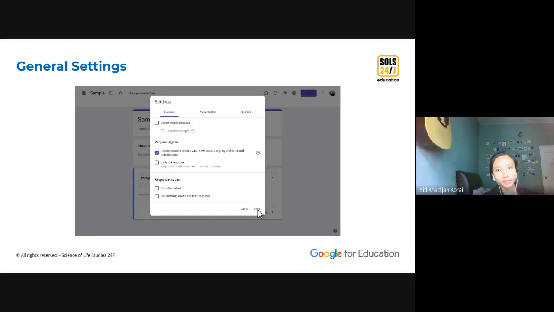And then you have an option: you must enable collect email addresses to use the next option, response receipts. When you enable response receipts, when someone submits the form, they will receive a copy at their email address, regarding what they filled in.